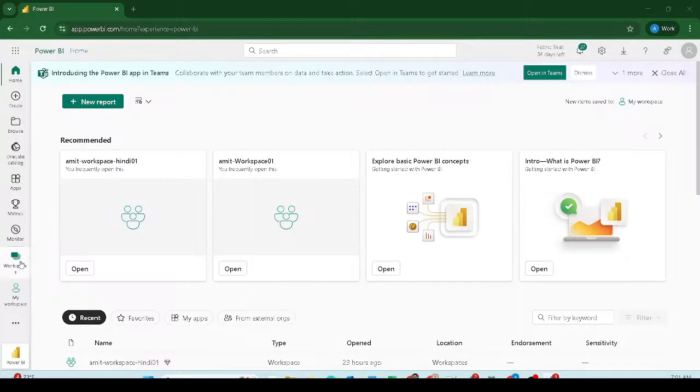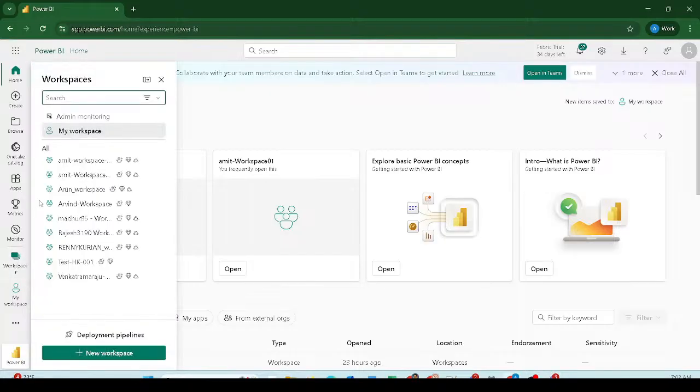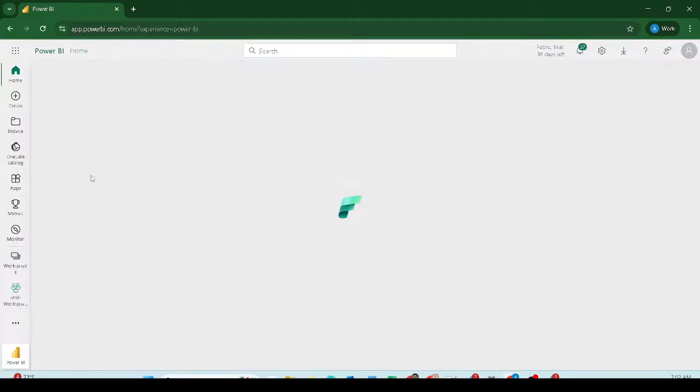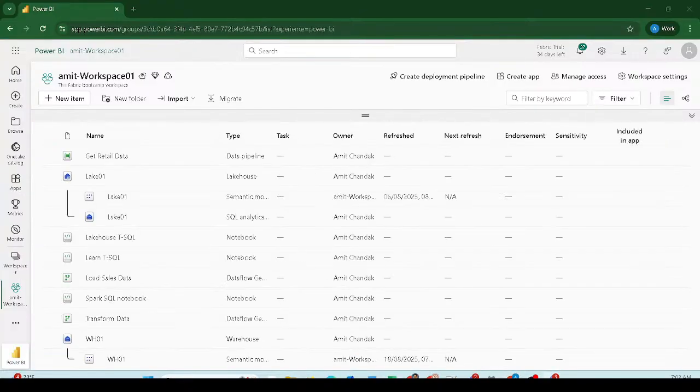So to start today's journey, again we have to go to the workspaces. On the left hand side of your app.powerbi.com, hopefully everybody has opened that, you will find workspaces. There's an icon in the middle. Once you click on the workspaces, you can choose the workspace where you are working. Today is the English class, so I'm going to use the Amit-workspace 01. So I'll click on that. This is what I'm using for this particular class.